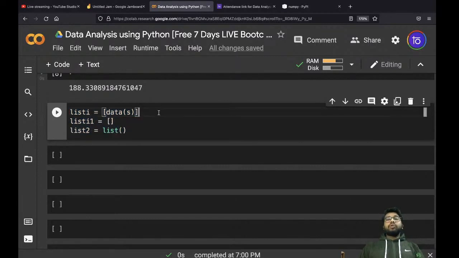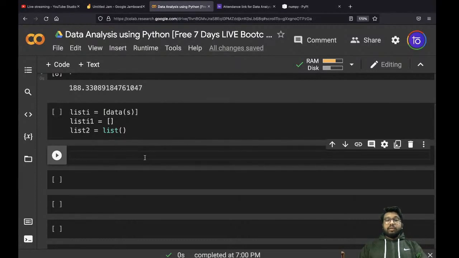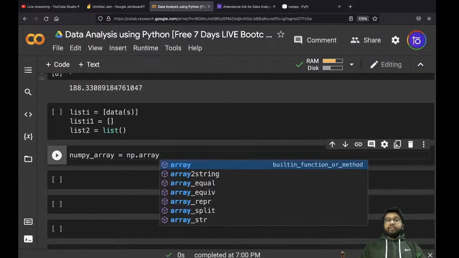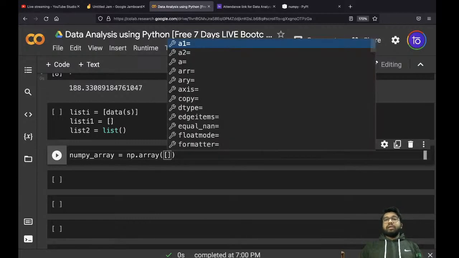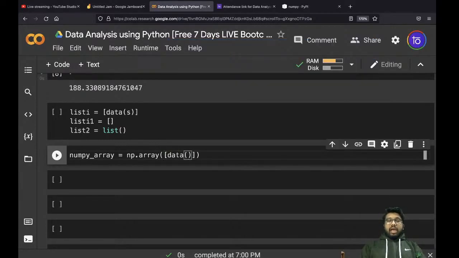Now if you want to switch to a NumPy array, the basic syntax of a NumPy array, which we also call an ND array, is this: you use np, that is your NumPy. From this np you use the function array, then the square bracket, and over here you can put your data.